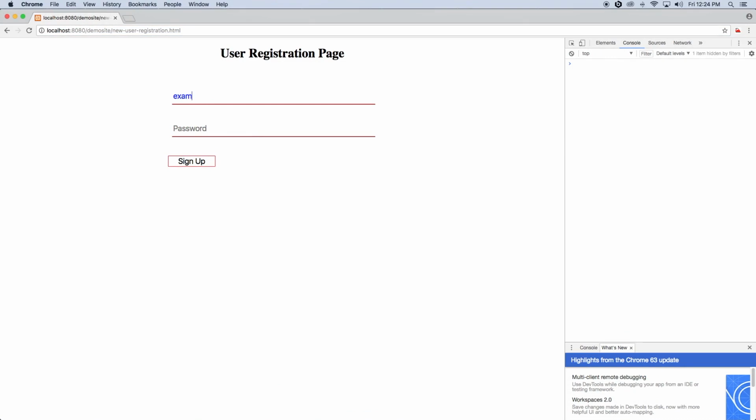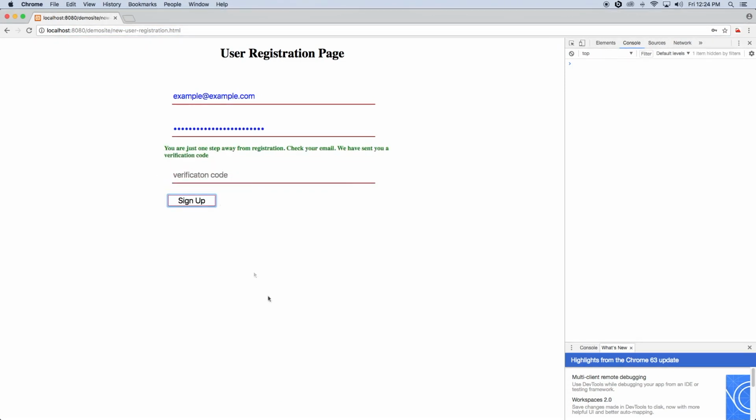Now let's provide example@example.com and a password. Okay, now click sign up. See, it popped down. You are just one step away from registration. Check your email. We have sent you a verification code. Okay, now this is functioning right.